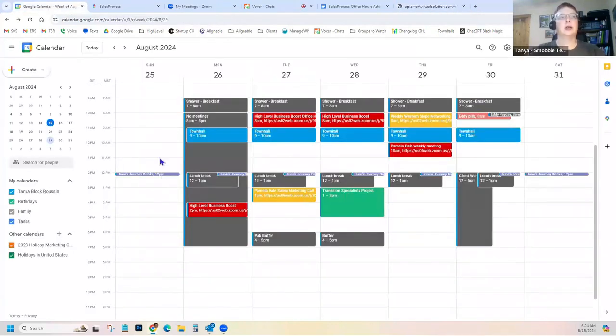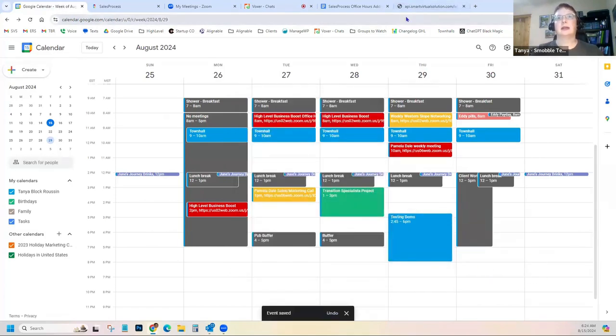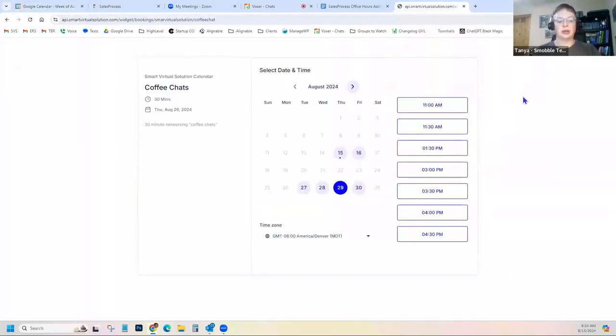If I go back and we're looking at August 29th, and I add something between 3 and 6, I'm just going to leave it at 2:45 to 6 and call this test demo. I'm going to leave this as busy. Then sometimes it does take a few seconds, maybe a minute, for things to update, but usually it's pretty fast.